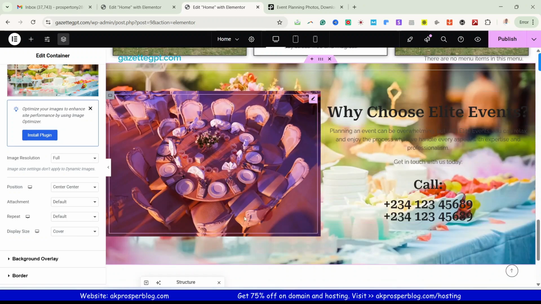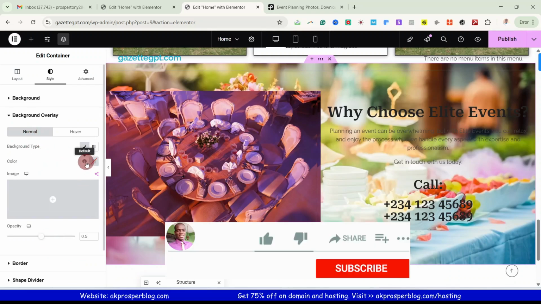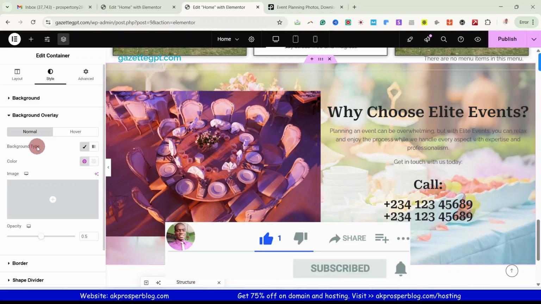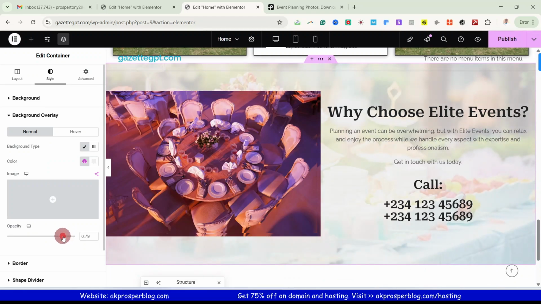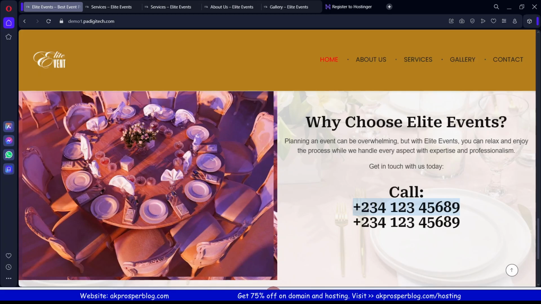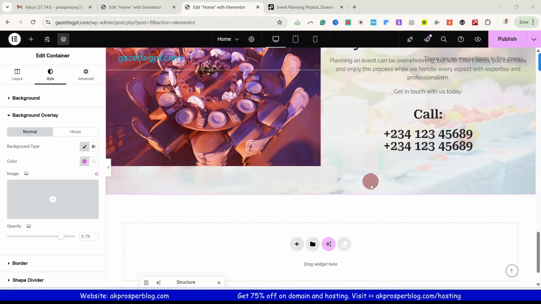Okay, so to make it more visible, let me add a background overlay. So let me just add this color and the opacity. Okay. So let's see. All right. So I hope you got the concept now. So this is how we're able to do that.